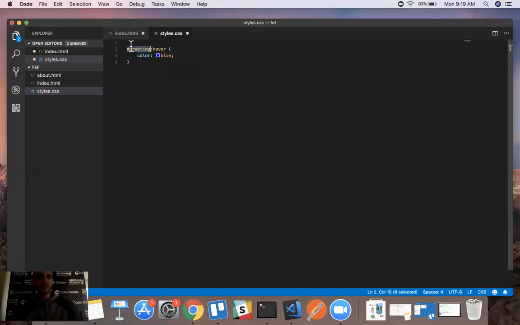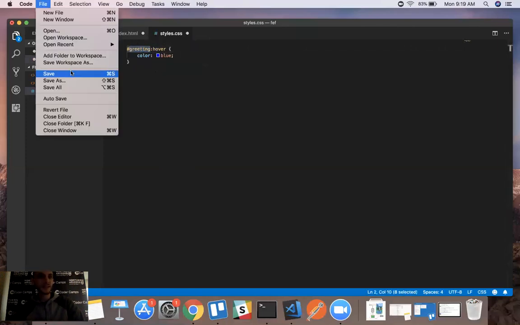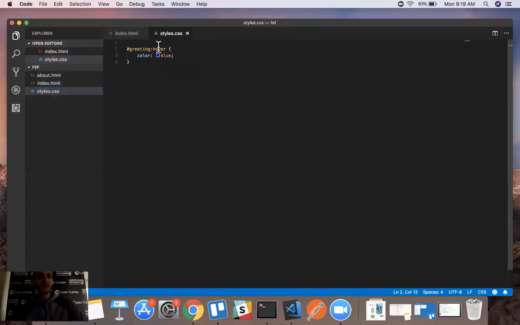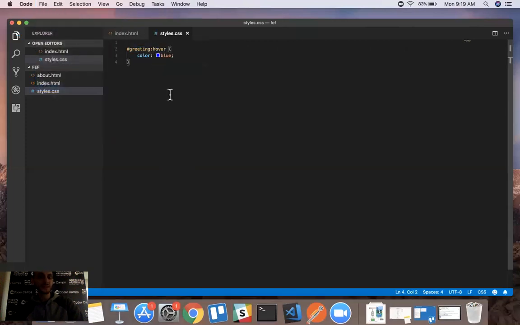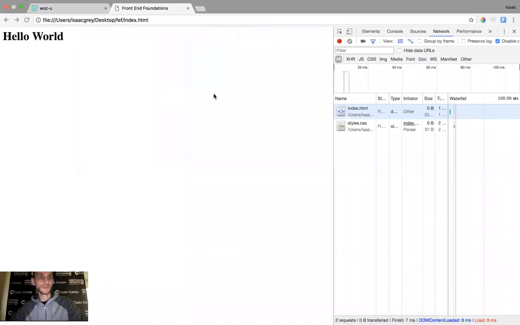Okay, so now it's going to target this greeting element by its ID, and it will only apply the style where this state is met. So we refresh, and we can see that every time we hover over this element using a pseudo selector, it then applies that style.